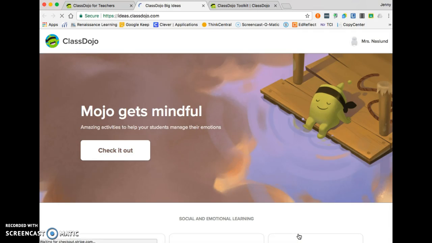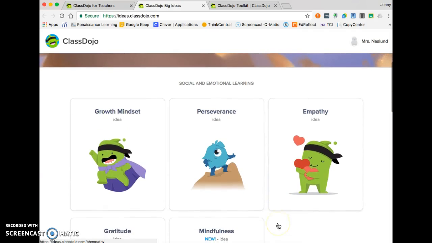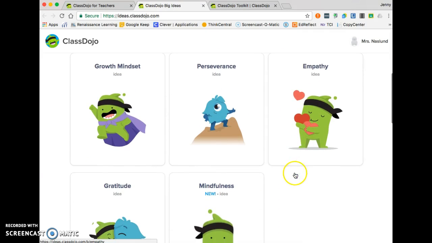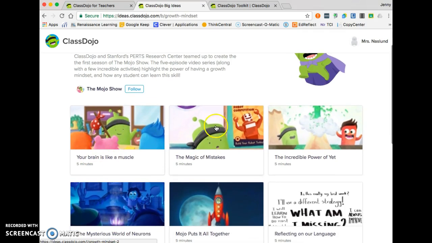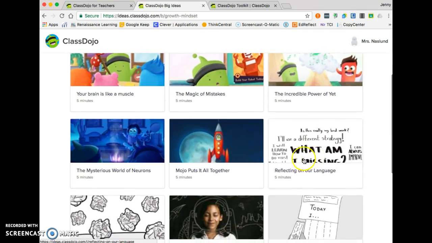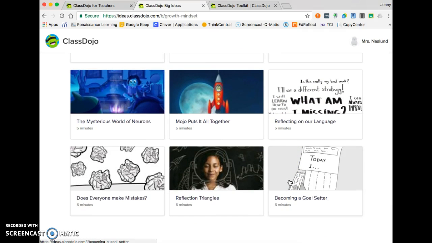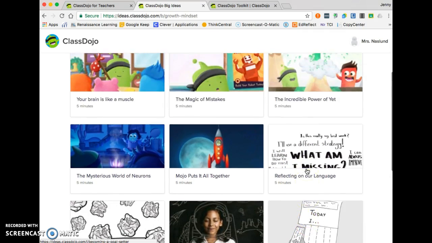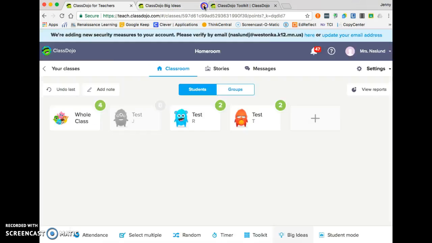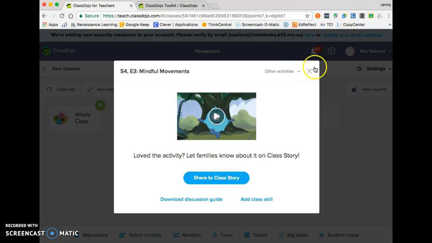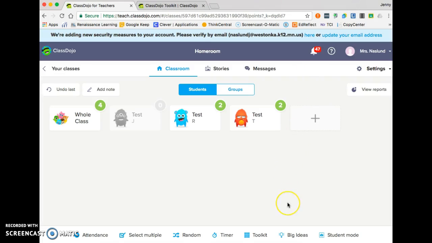Big Ideas is another really cool thing that ClassDojo does. If you go in here, they have all of these different character traits and growth mindset lessons. And if you look in here, they have different videos that talk about those things. They have different activities that you can do to kind of focus on those different skills. So it's a great way to kind of build some of those skills in your class with those videos.